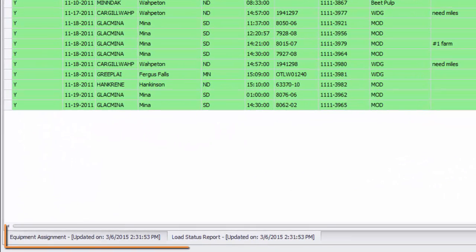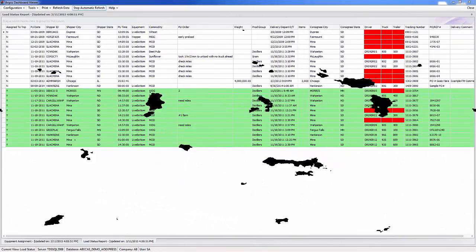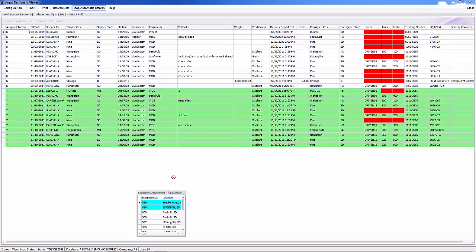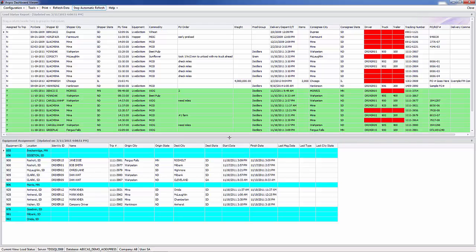Let's put these two views together so we have our loads and our trucks all on the same screen. We can drag and drop the view into the position that we want. Then simply adjust the view to get it exactly how we want it.